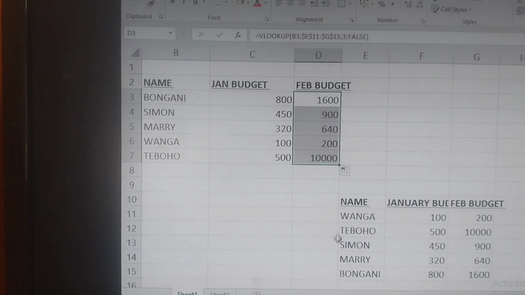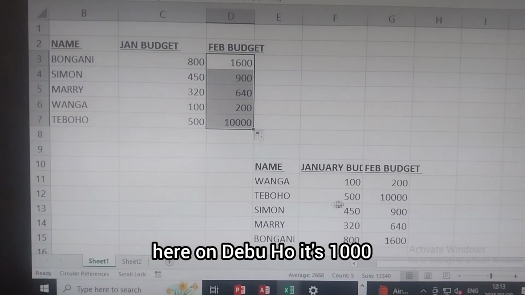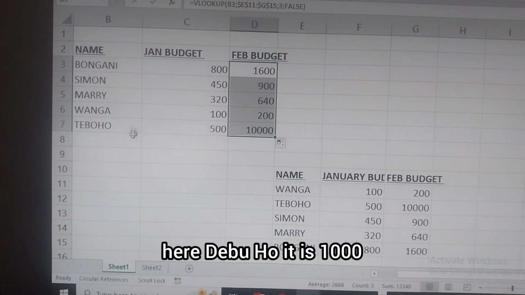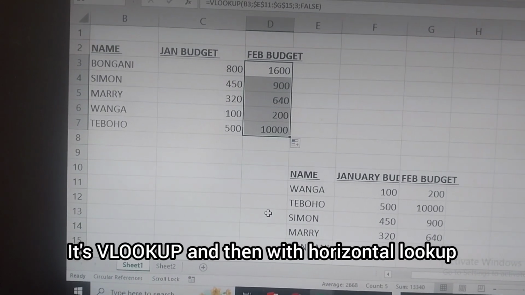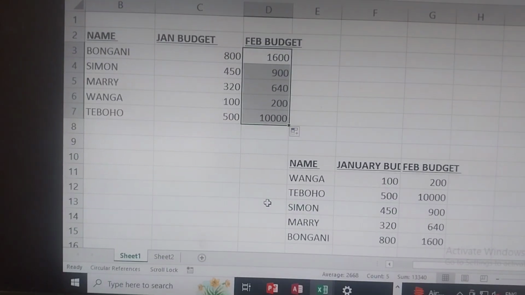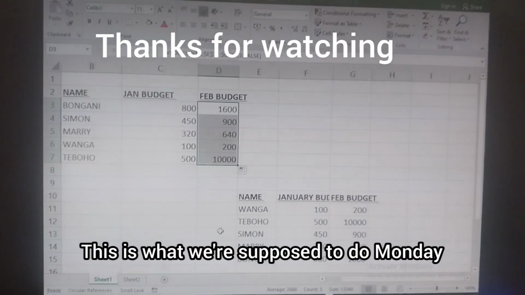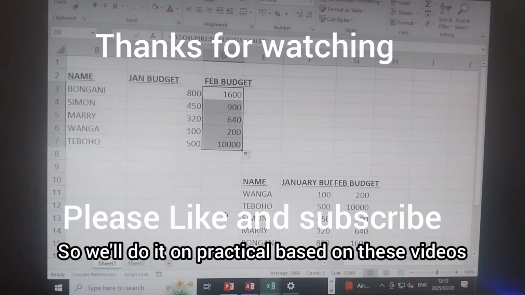So you can see here on the table it's 1000, here it's 1000. Thank you. I hope this video makes sense. It's VLOOKUP, and with horizontal lookup I will post another 3 videos. This is what we're supposed to do Monday, so we'll do it practically based on these videos.